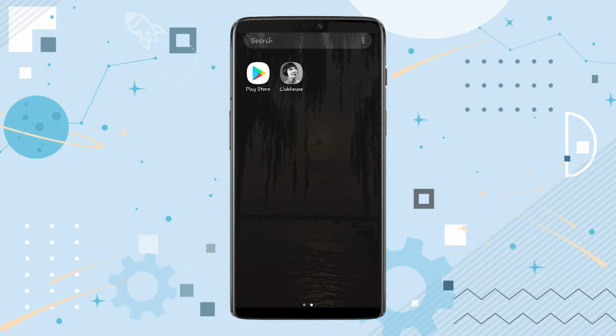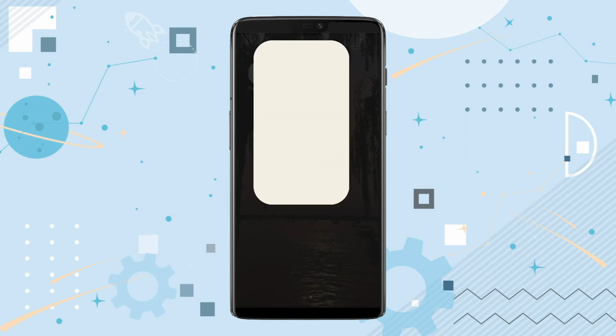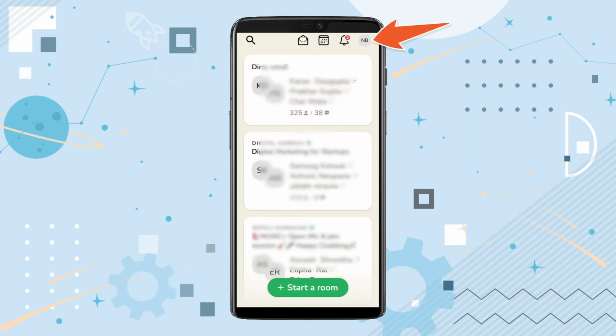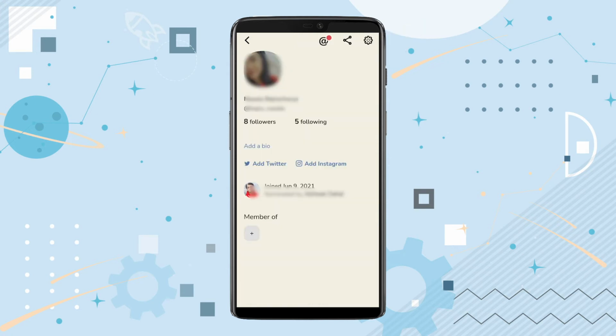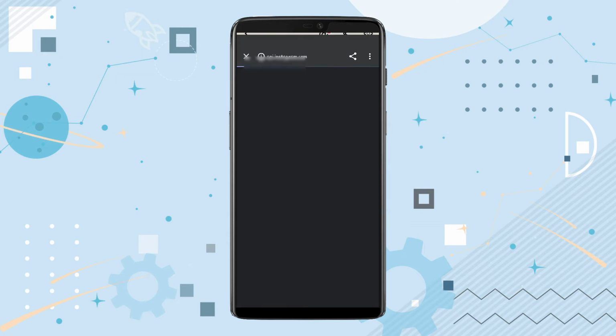Let's talk about adding your Instagram account to Clubhouse first. At first, on your iOS or Android device, go to the home screen and launch the Clubhouse app. Then, access your profile. You can do that by tapping on your profile picture and then tap the Add Instagram button. Now, enter your account credentials to log in to your account.